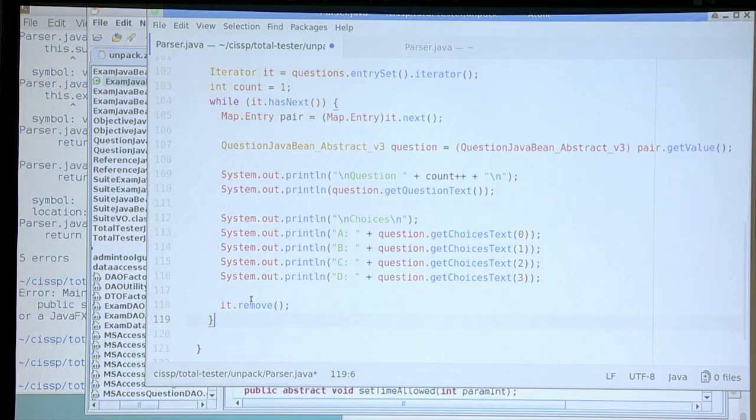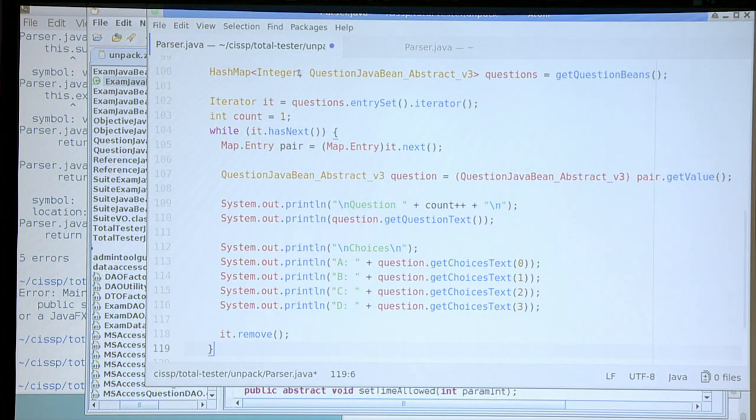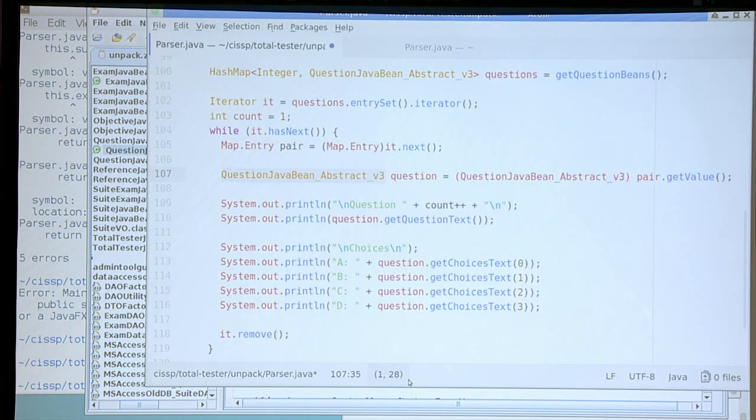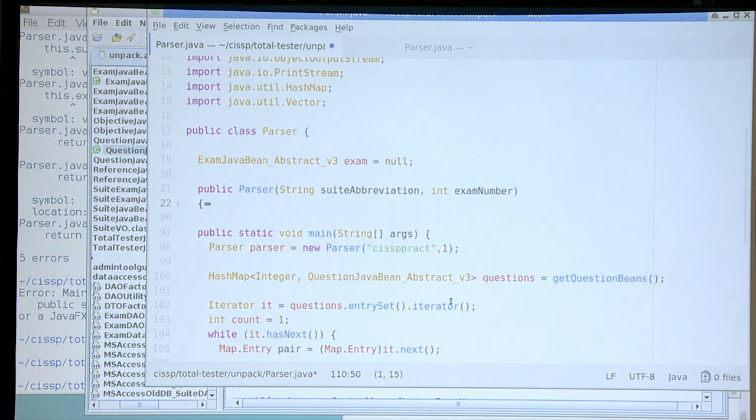OK, so this is a hash map. We iterate through this hash map, and on each iteration we get a single question of this type. Again, we go back to our decompiler, click on this class name, and it takes us directly to the declaration. We see what methods are available, like get question text, get explanation, get choices. These are the methods, some of which we're going to use here. So we're going to print the question text first and get all the possible choices.